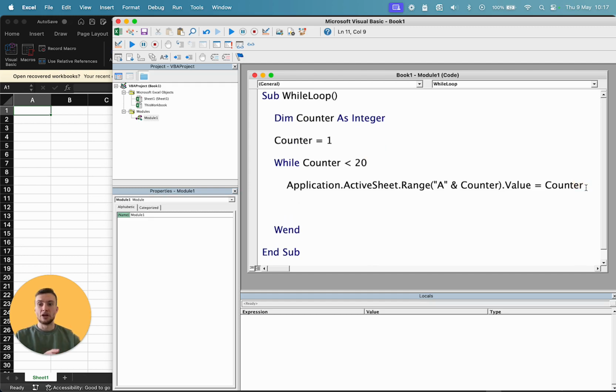And the second and much more important bit that we're going to include in our loop is this: counter = counter + 1. Because what's happening is when we get to the while loop, it's going to check if this statement is true. Counter's 1, it's less than 20. It's going to run these statements before we get to the Wend. And then when we get to the Wend statement, it's going to loop back up to the top of the While, check if that's true, and if it's true, run these statements again. And if it's not true, carry on with any other code that we might have down here.